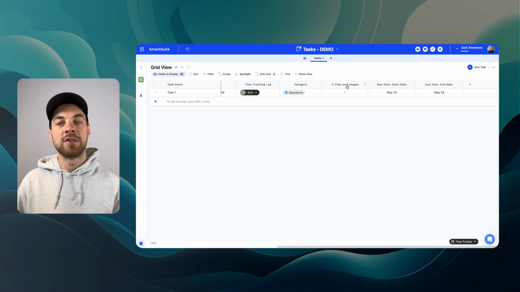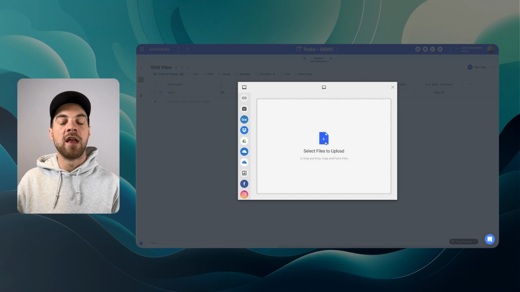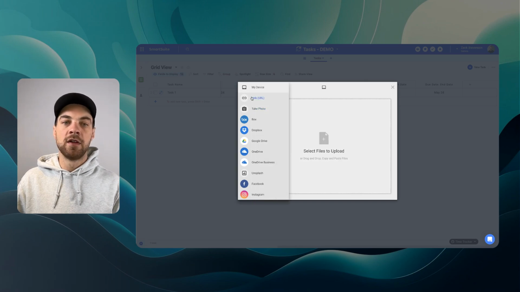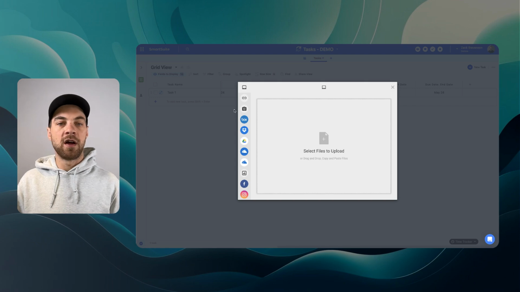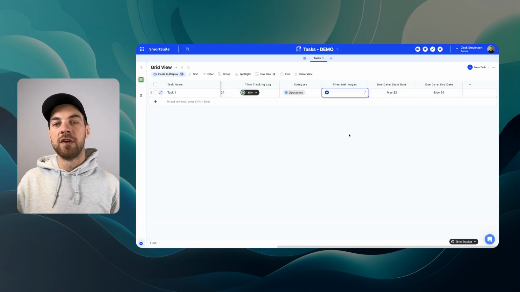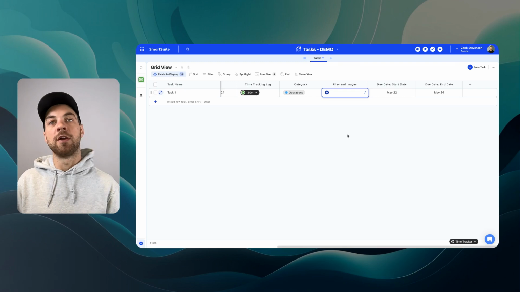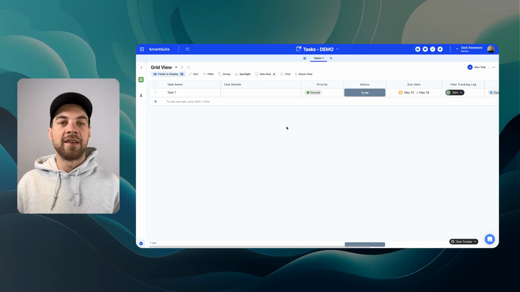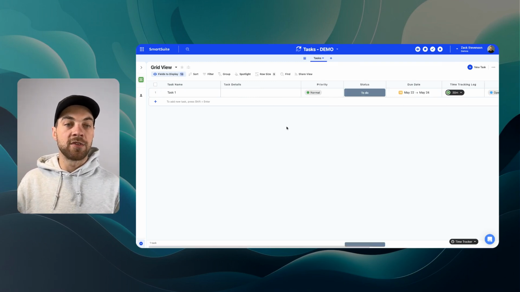Files and images, it's just an attachment field. You can click the plus icon and you can upload different files. You can link to different URLs. You can link to your Google Drive or Dropbox or whatever other integration is available here. So you can add multiple files, attachments, and images to a record in line. So that's how you add data to your task management system.